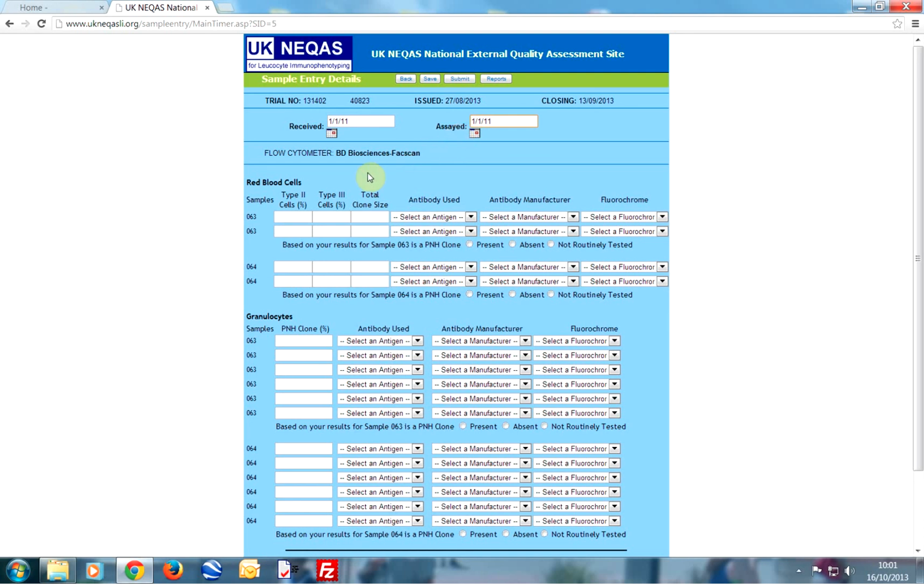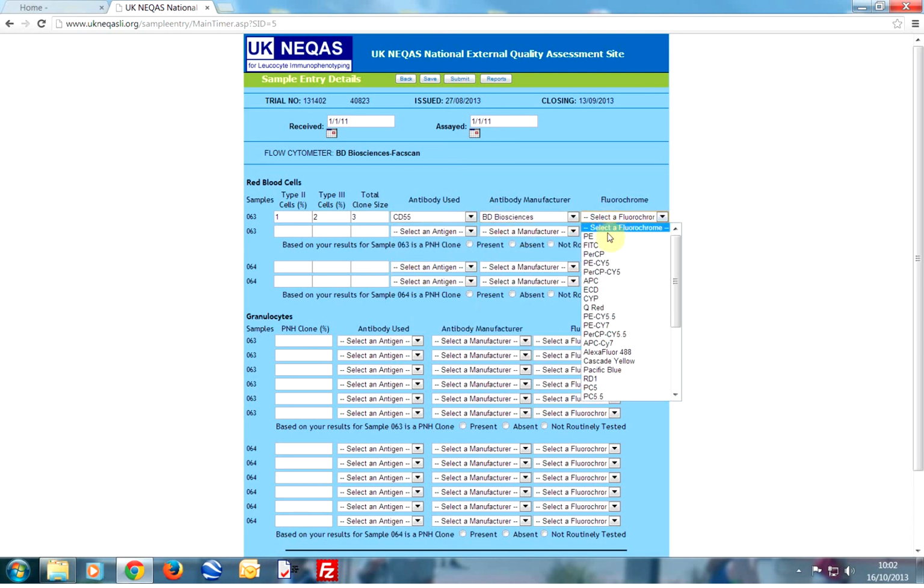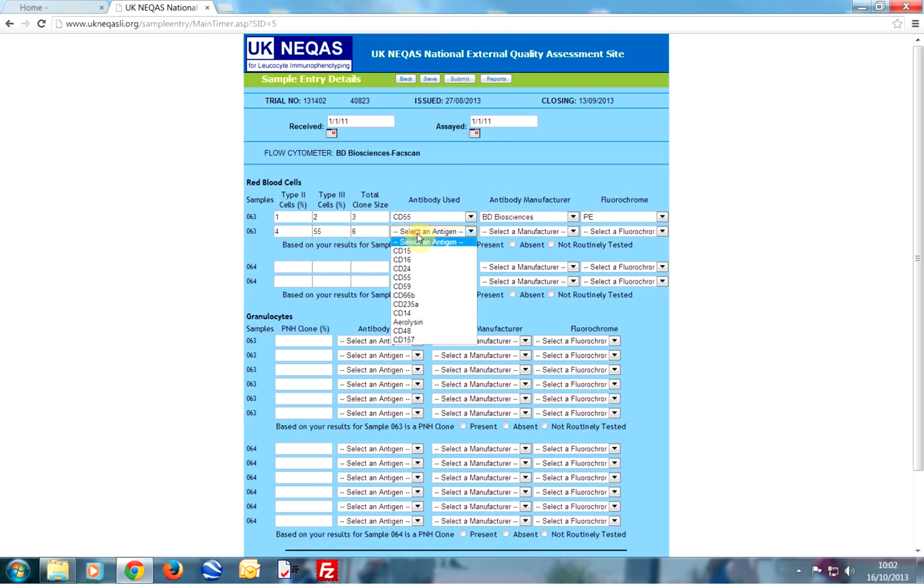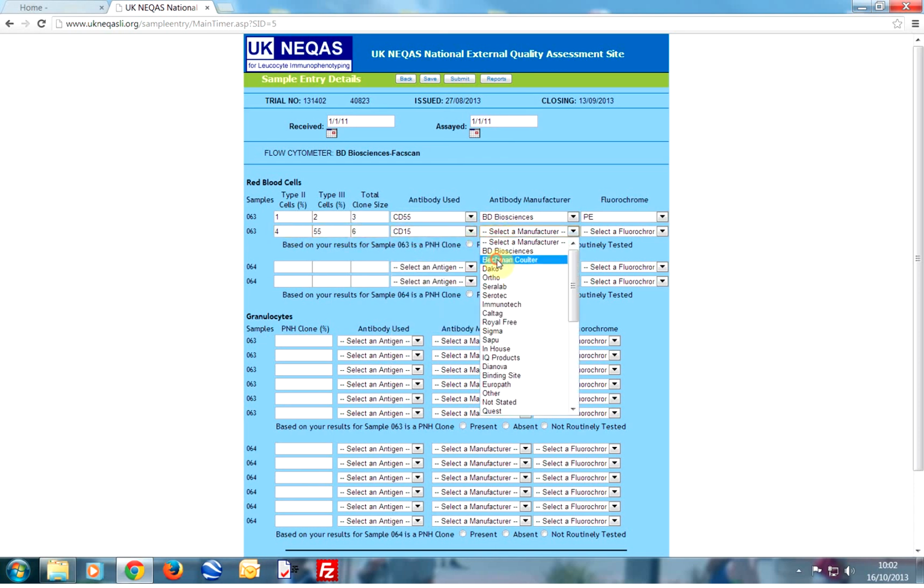The section below is headed Red Blood Cells and contains a series of text boxes and drop-down menus. For each sample, enter the percentage type 2 and type 3 PNH clone size, and then enter the total clone size. This is the sum of type 2 and type 3 populations. Using the drop-down menus, select the antibody used, the antibody manufacturer, and fluorochrome used.